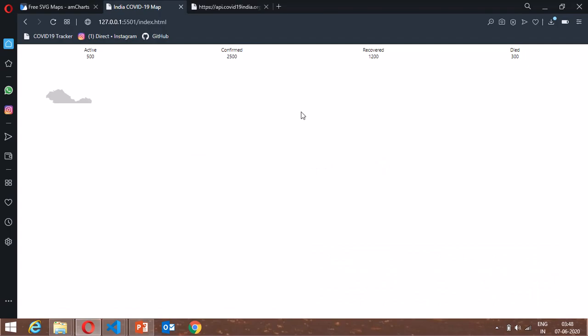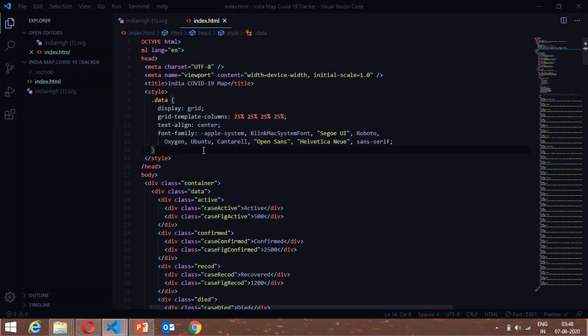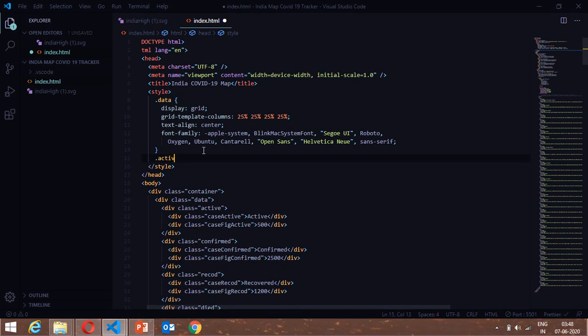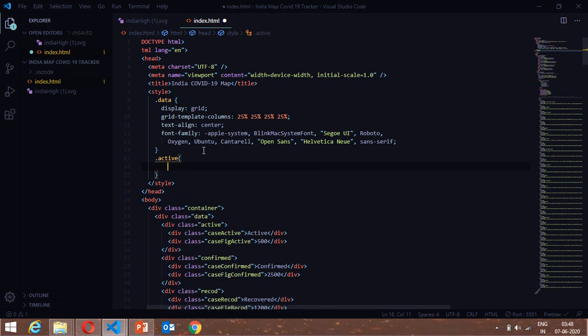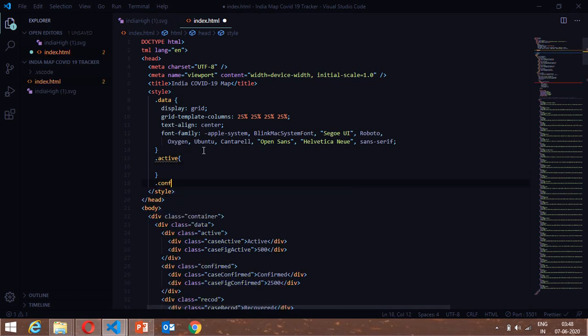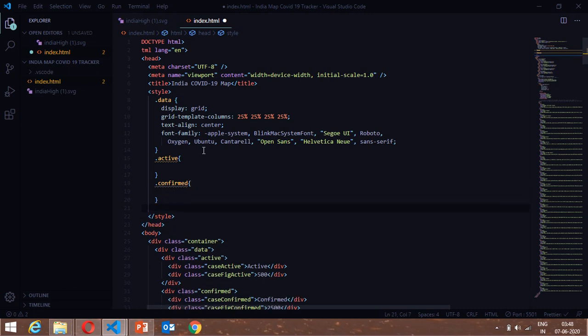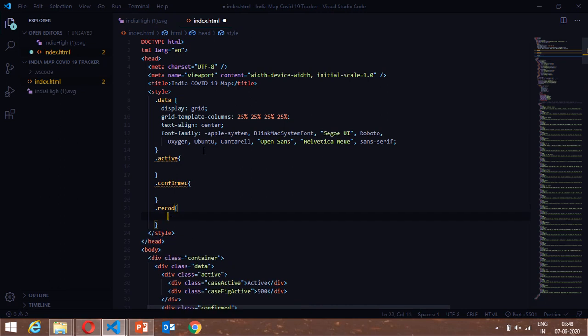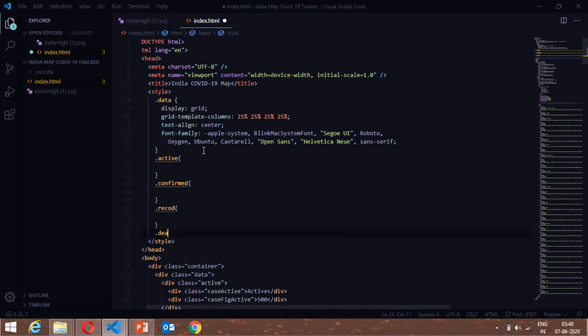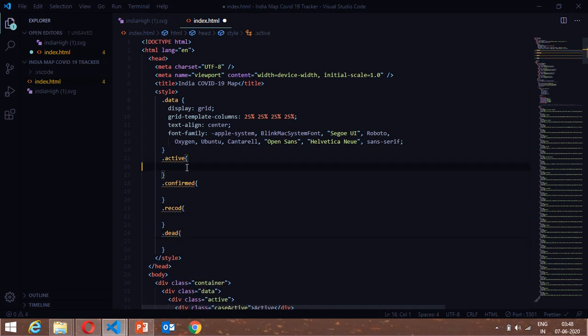Yeah, there we go. And we could also give it some colors and stuff, so dot active. Okay, and then dot confirmed, and then dot recovered, and then dot dead. And we can just set some cool colors to them.